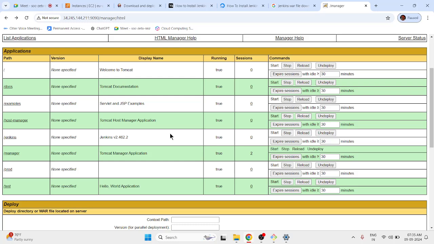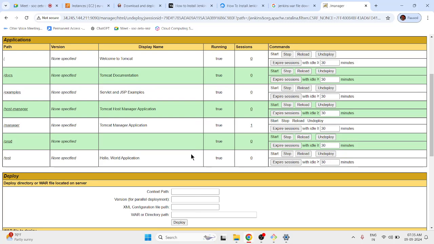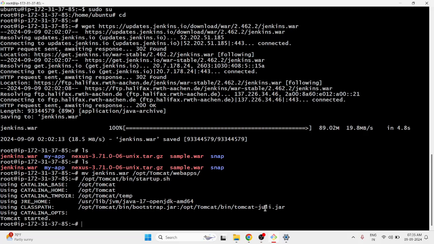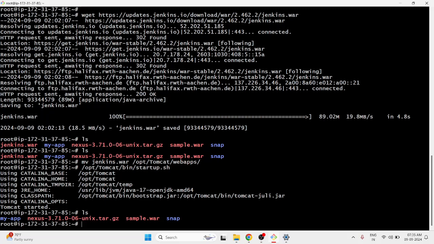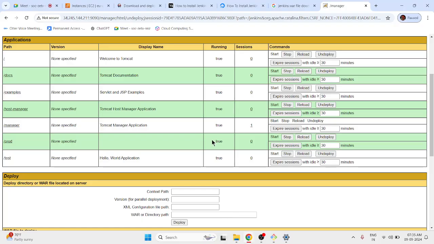But I don't want to deploy in this way. I don't like it. Why? When Tomcat is down, this is down. There will be common errors in Tomcat usually, like out-of-memory errors. Of course, people still deploy this way, but I don't want to use it.